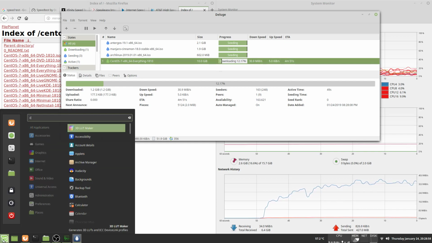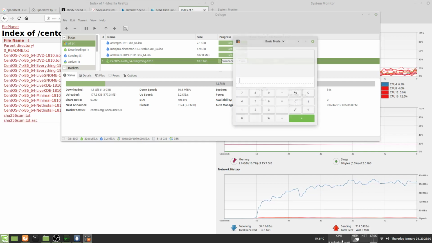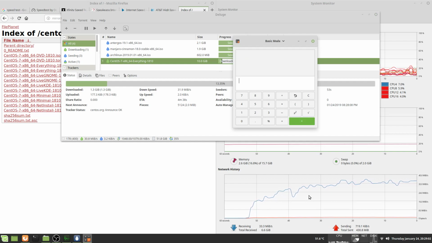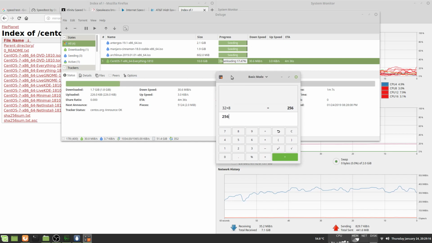So if I do a calculator and then we'll just look, 32 megabytes per second. So 32 times 8 is 256 megabits per second. That's way less than 400.